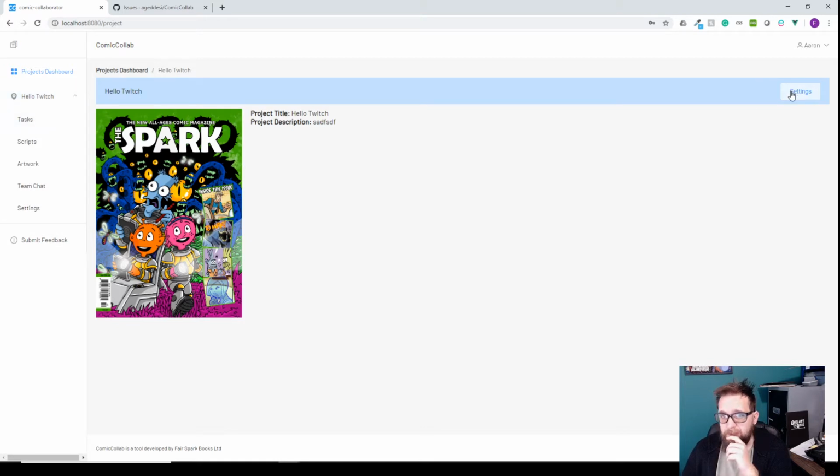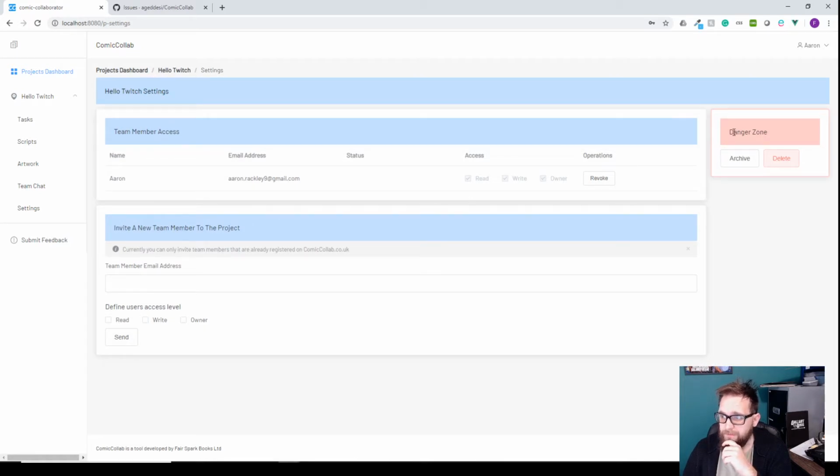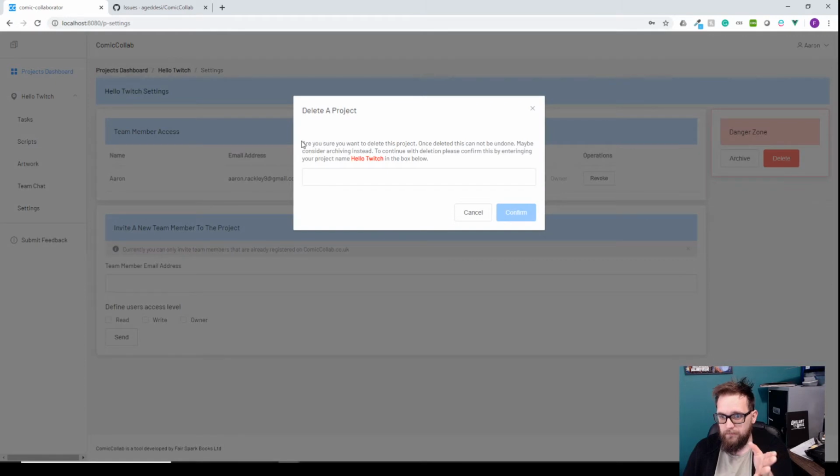The settings page is something that's almost finished. If I click on that, you'll see there's this danger zone on the right, archive and delete. They're the buttons you're used to, and I've highlighted them because they do some dangerous actions. For example, if you are trying to delete your project, you get this new deletion dialog box which asks you to actually enter the name of your project before you can delete it, just as an extra step to make sure you don't accidentally delete a project.